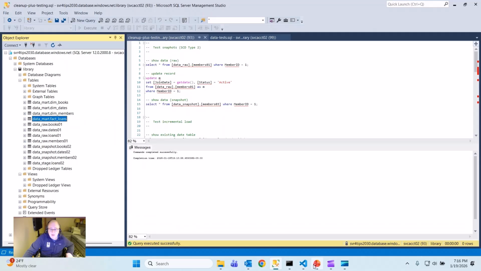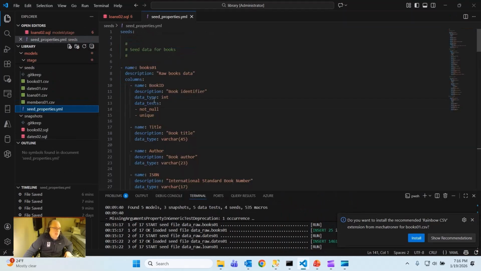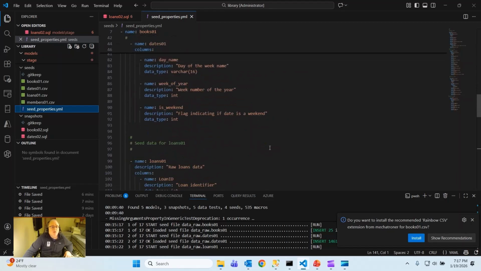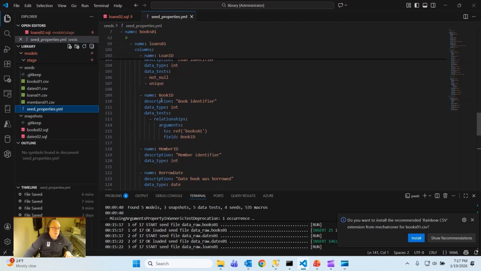So how do you do tests? There's 2 ways to do tests. We can define them in a YAML file, or we can define them with SQL. Book ID has a not null condition as well as a unique condition. We also went down and said, hey, the genre accepts the following values: biography, fiction, history, science fiction, and text. Last but not least, if we go to loans, we're looking to say, hey, there's a relationship between the book ID and the loan. So now we have defined our data tests.